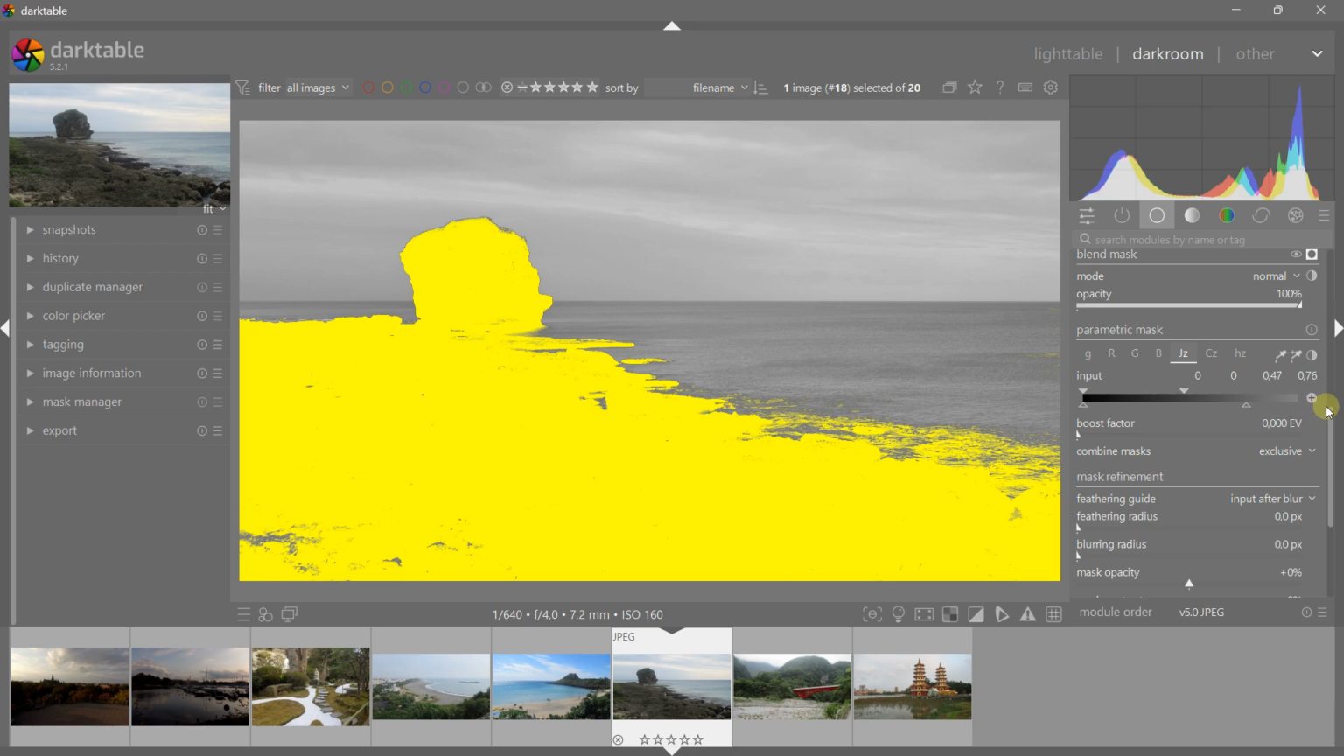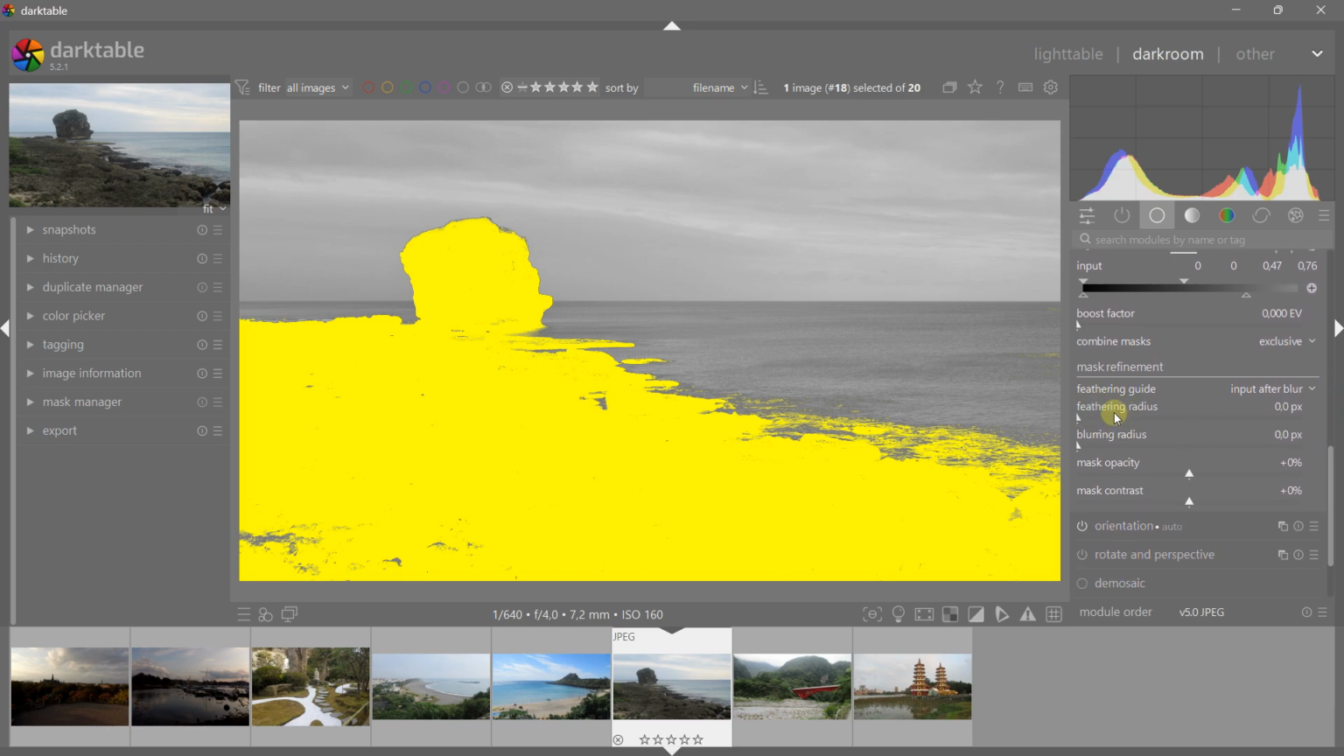If I want to refine it, after that I have the feathering radius, so I can apply a feather on my mask, a blurring radius, just like this, and I can increase or decrease the mask opacity and also work with more contrast or a little bit less contrast. And now I have selected this area.